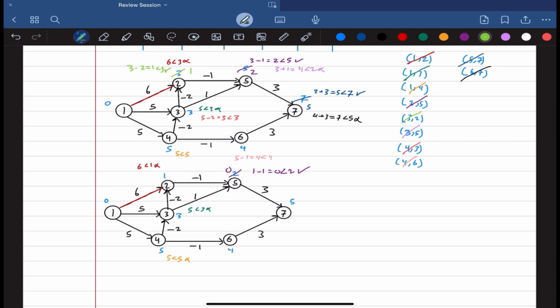And then, what else? Oh, yeah. So 3 to 2. Node 3 has the value 3, and then minus 2, it's 1. So 3 minus 2 is equal to 1. 1 is not less than 1, so it's going to stay the same.